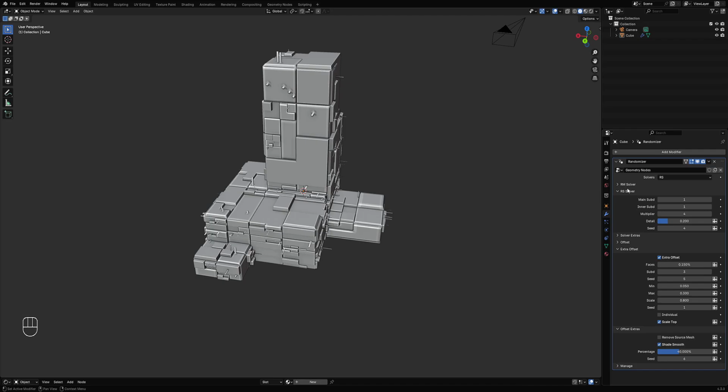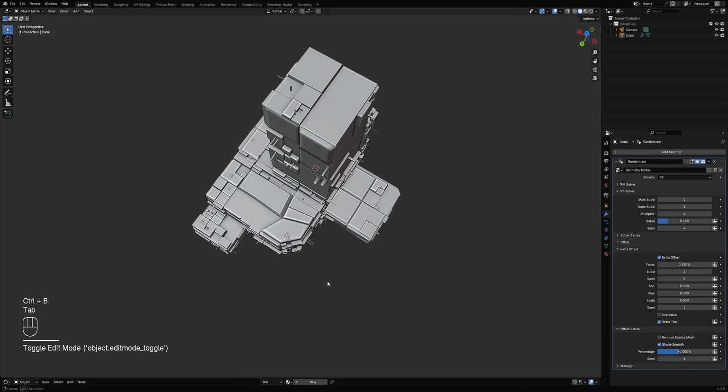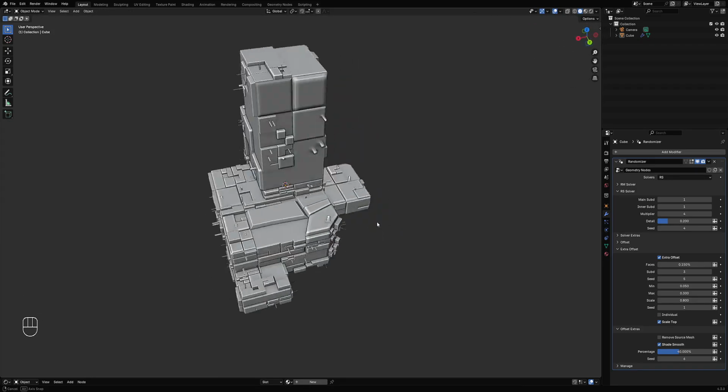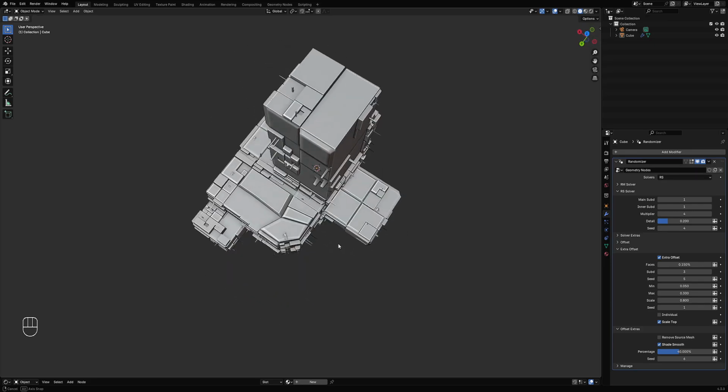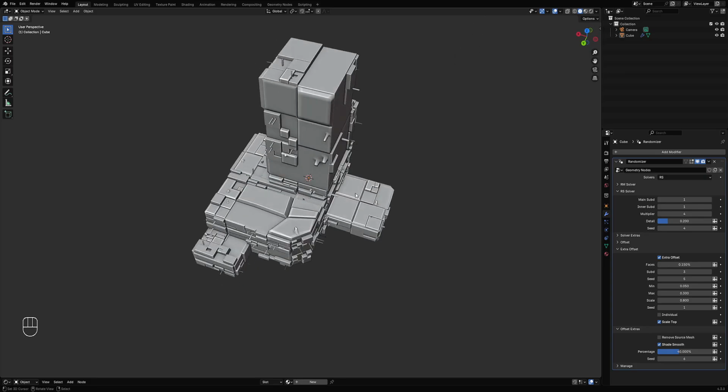Also, this cannot work with ngons. As you can see here, it's kind of skewed a little bit. So keep it quads.